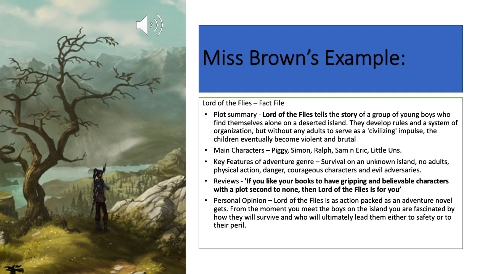So this lesson, you should have taken your notes. Make sure you keep them. You've got your key vocabulary, and then you've also got your fact file. Remember that you can pause this and return to this at any point.